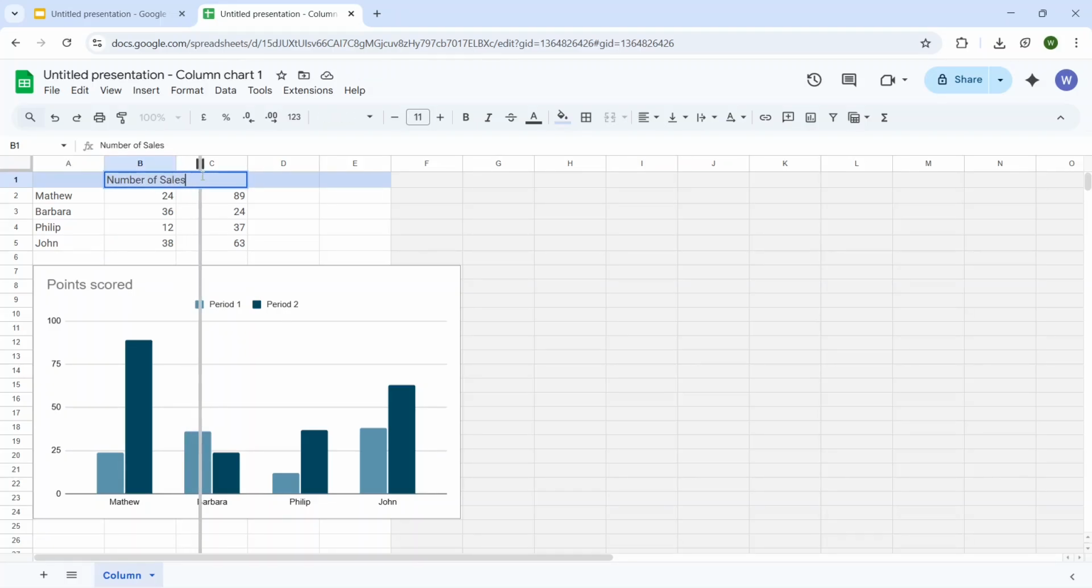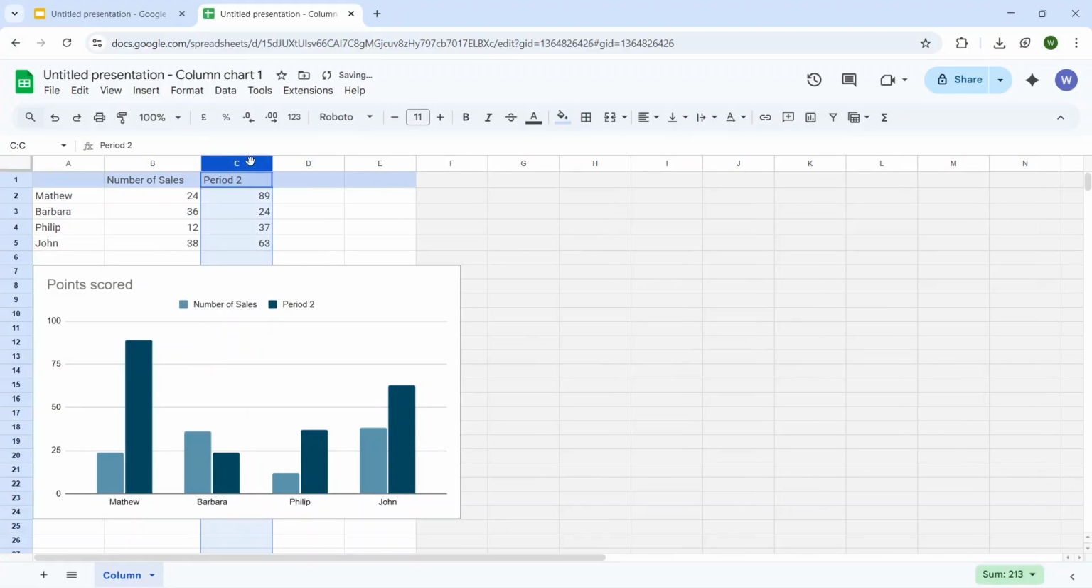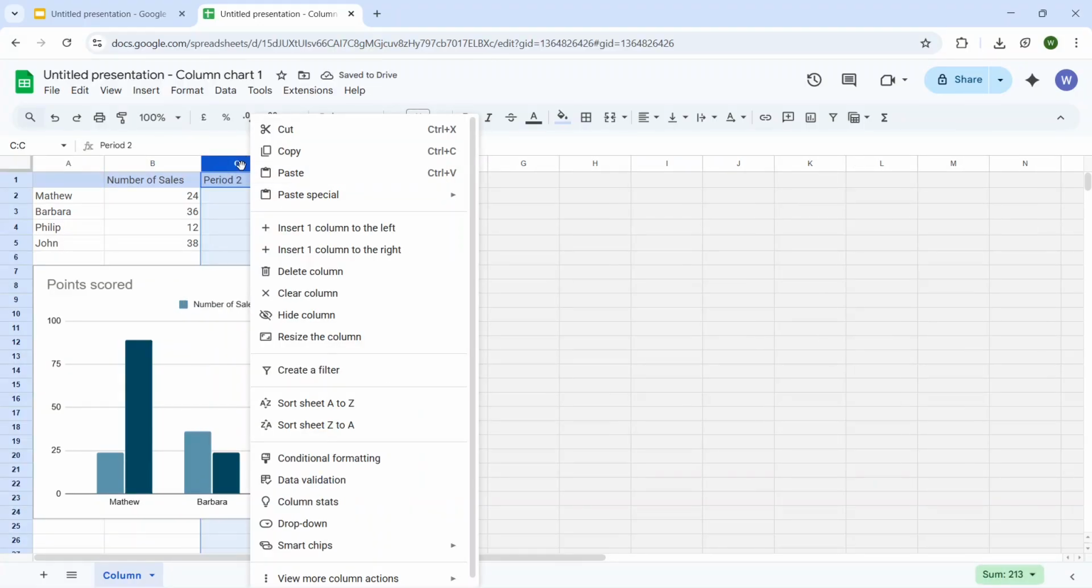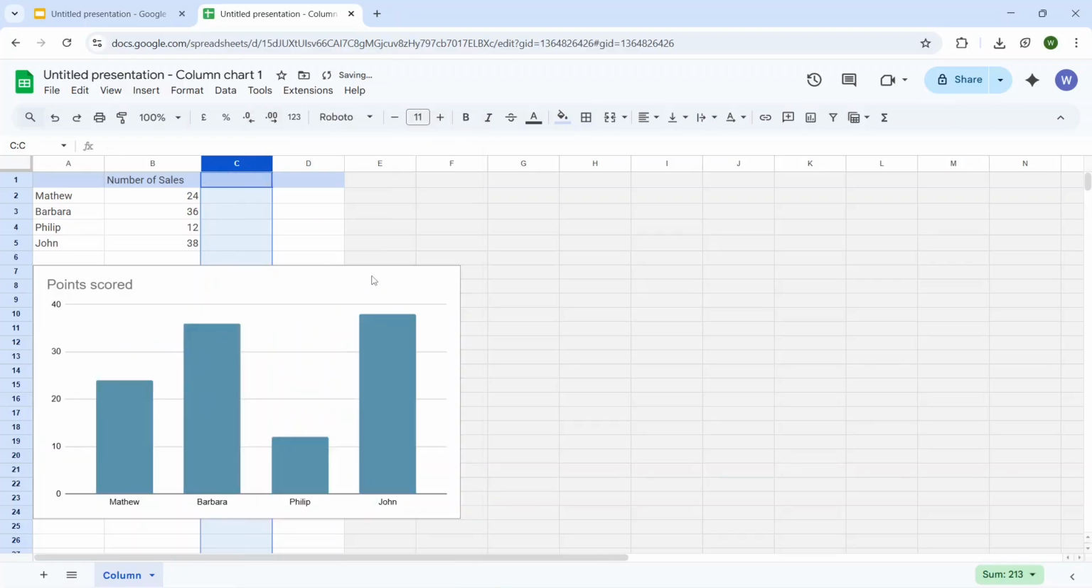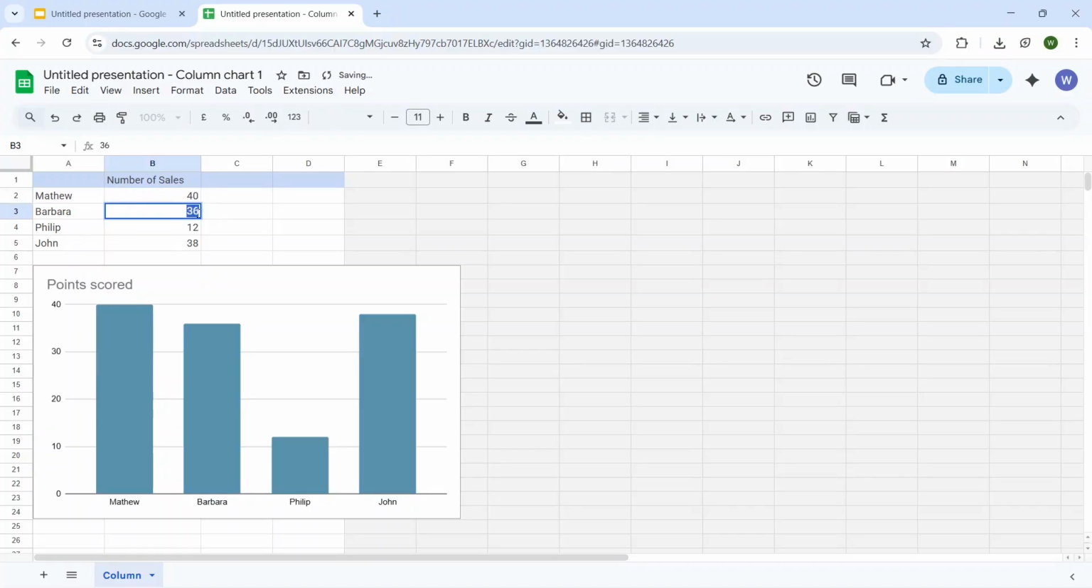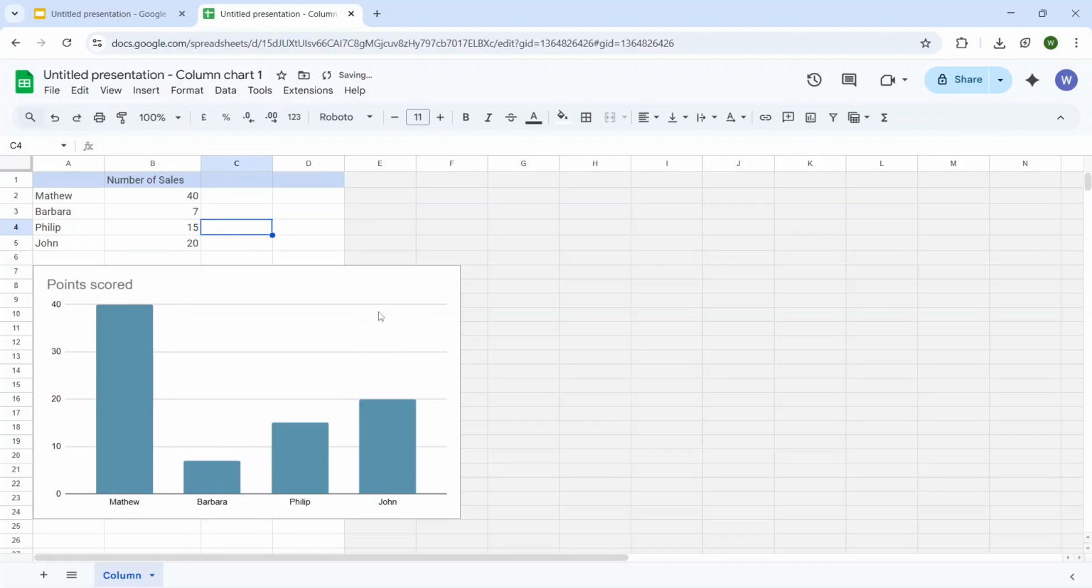I will resize this column and maybe I will delete this column. I click the right mouse button on it and I click Delete column. And I will modify the numbers here. For example, 40. I type here maybe 7 for Barbara and maybe 15 for Philip and maybe 20 for John. Okay, so it is the preview of our column chart.